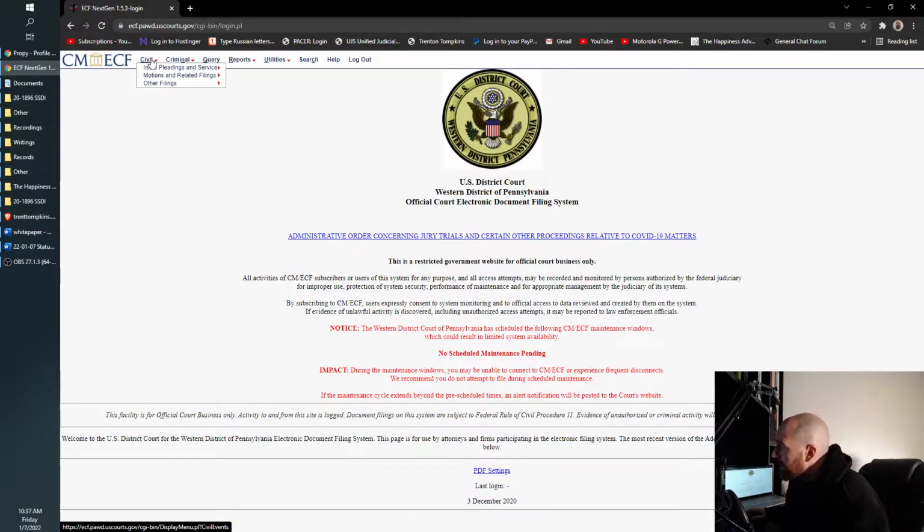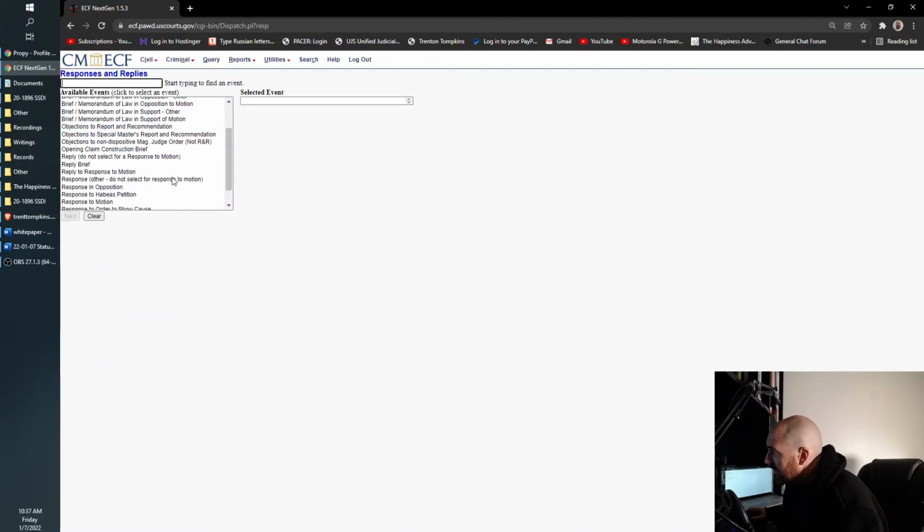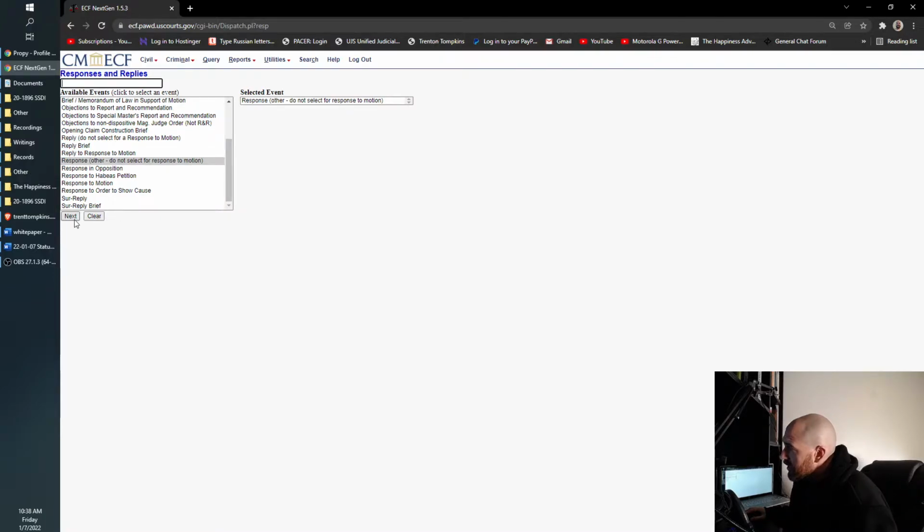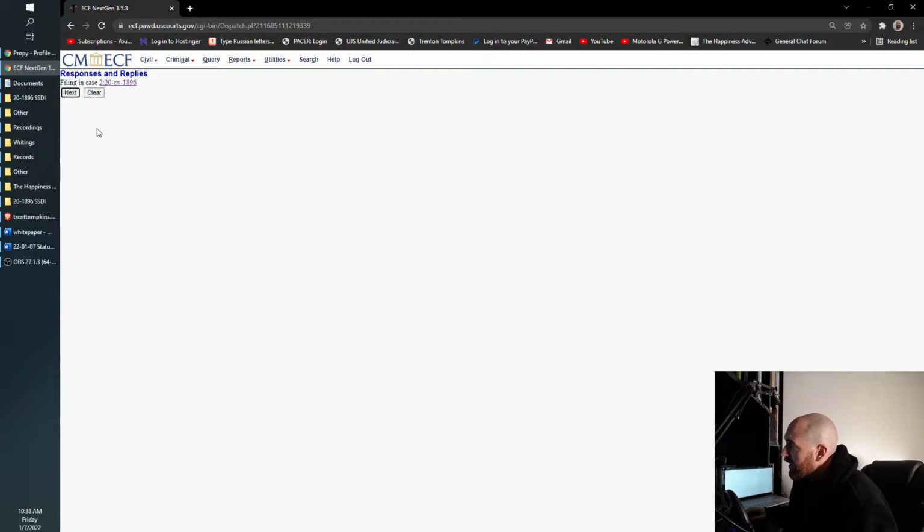And now up here, it'll give us a drop down of the different things we can file. So in this case, we want to go to responses. And this is actually a reply to an order of the court asking for a status report. So we're going to hit response, but not response to motion, because we're actually responding to an order in this case. So hit next. That's the case we want. So we'll hit next. Hit next again.